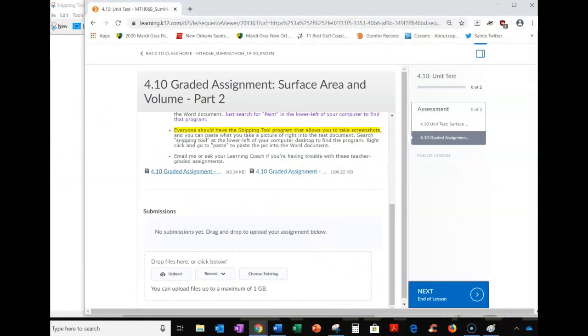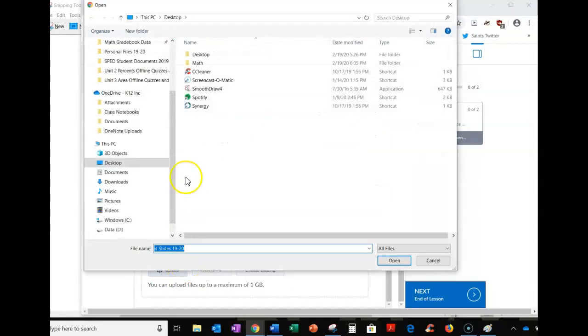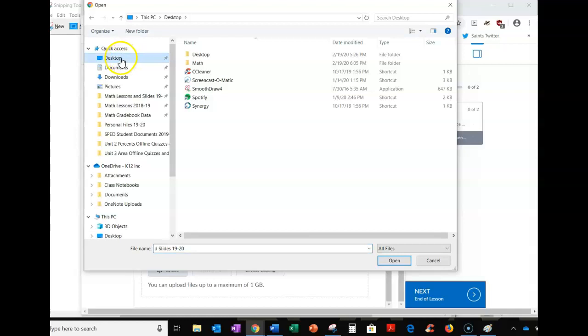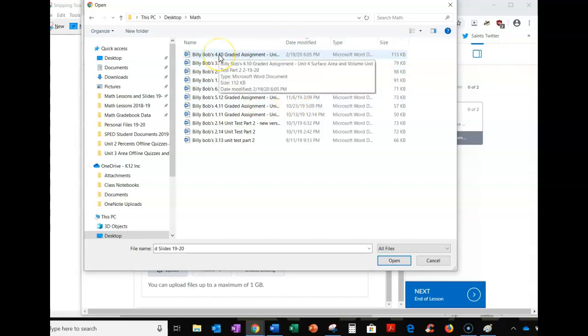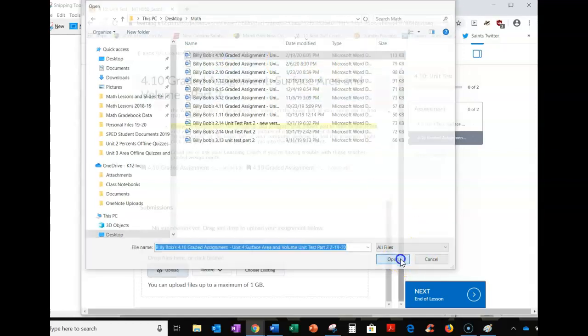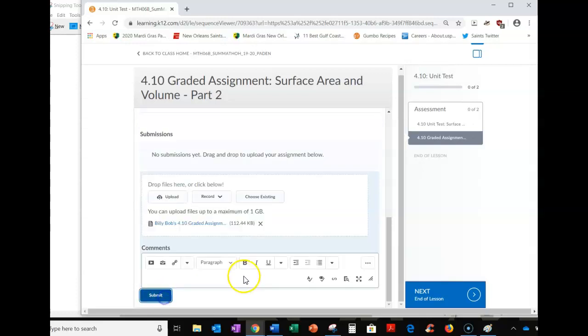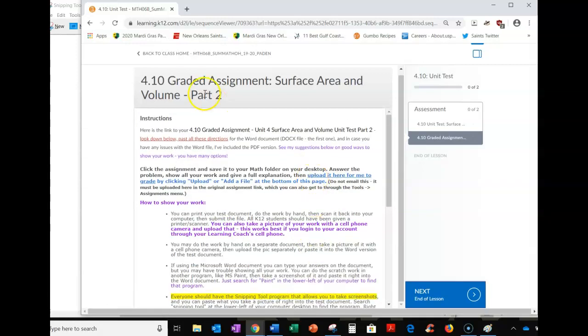I'll go back to this. Back to the assignment. I already got the page where I downloaded it from here. Click upload. Find it on your desktop. It might look a little bit different on your computer. My math folder's here. Here's all the Billy Bob assignments. And the one we did today, this one, 4.10. Open it. Should upload. There, I can see it right there. I aced it, I hope. Okay, submit. There, it's in. Good to go.